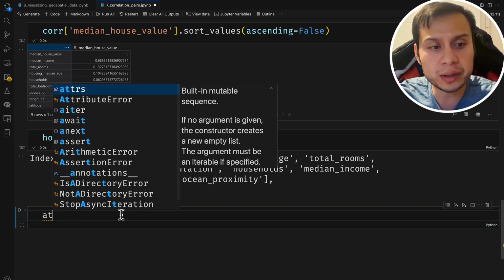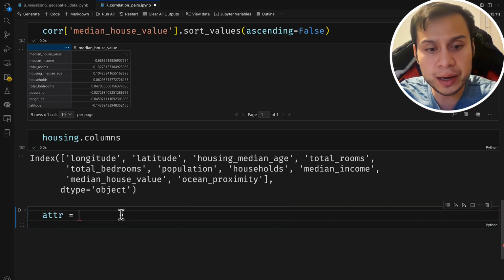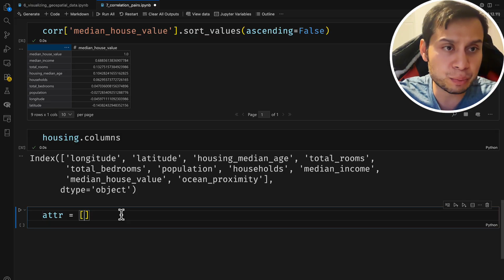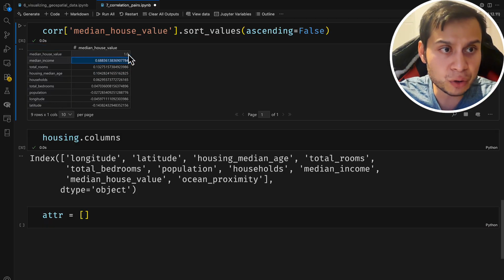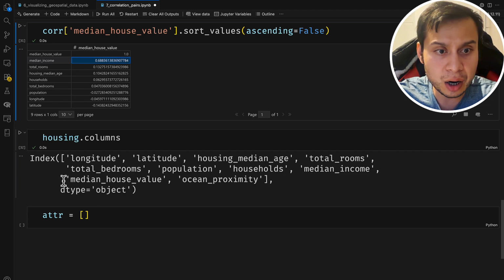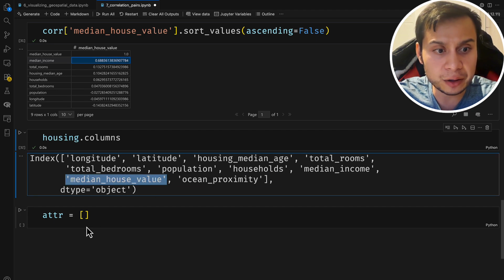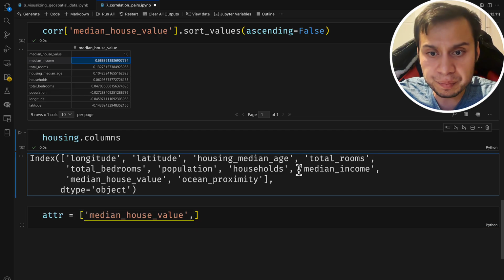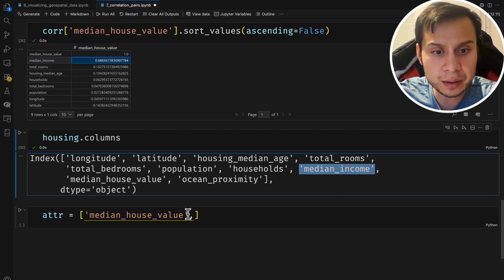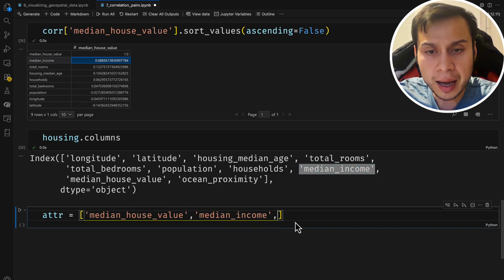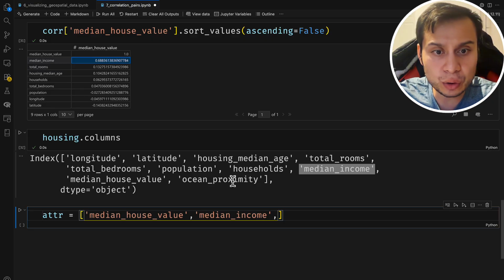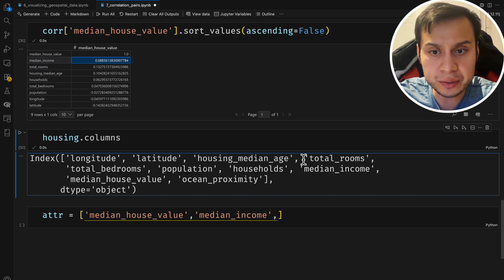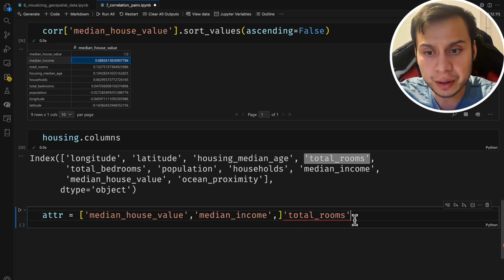And then let's just quickly create one list that we're interested in based on these values here. So we're interested in the median house value. Let's just copy that, median house value. That's the first one. And the next one is median income. Median income is the next one. And then the next one is total rooms. Total rooms is right here. Let's just quickly copy and then paste it right here.